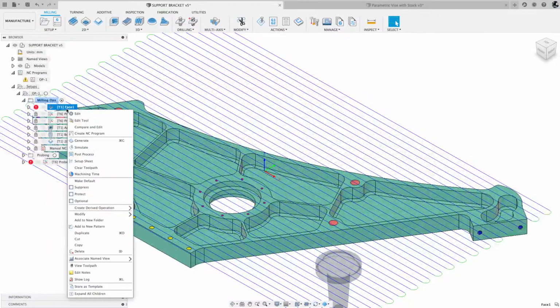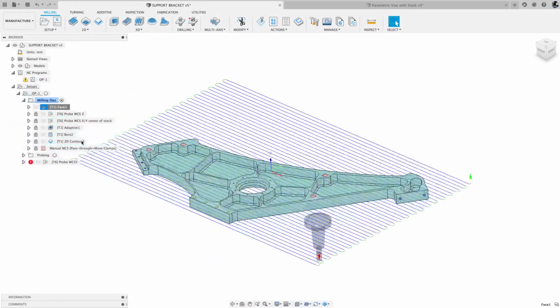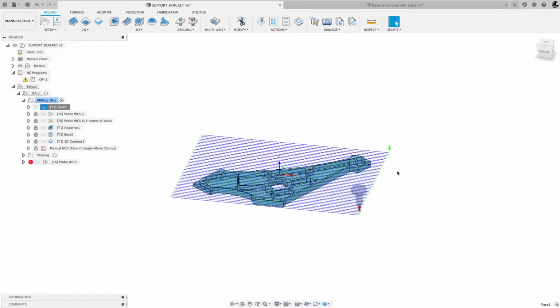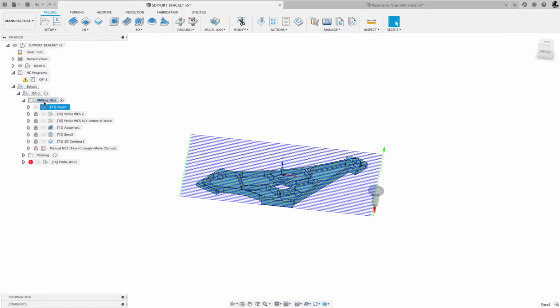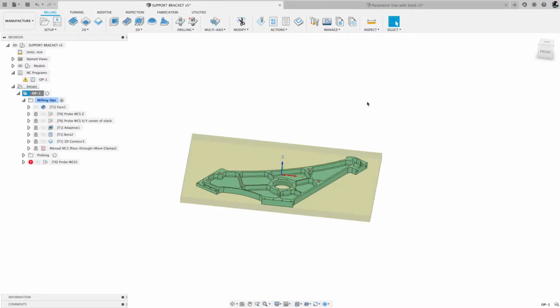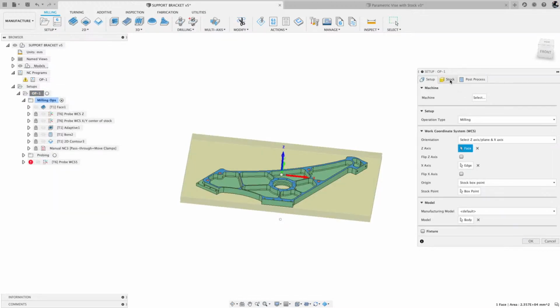And this one here says it's dirty, something has changed. If I regenerate that, Fusion will give me that toolpath. Now it's kind of hard to tell because of my stock. Did I make not big enough of a change?